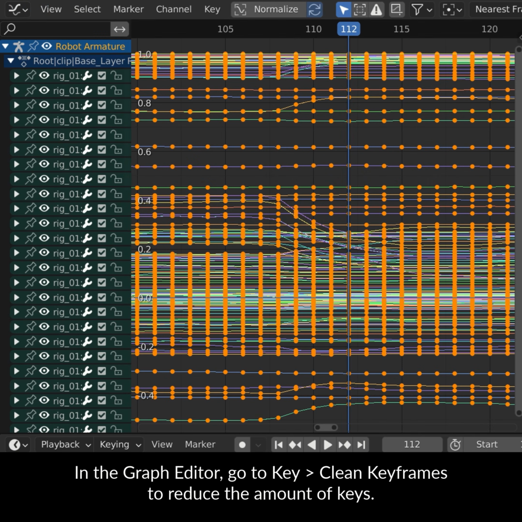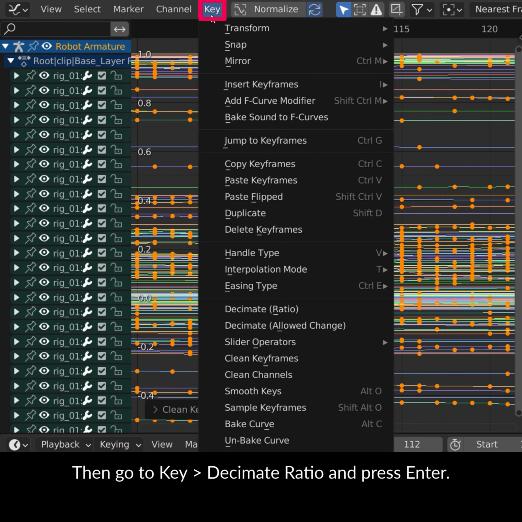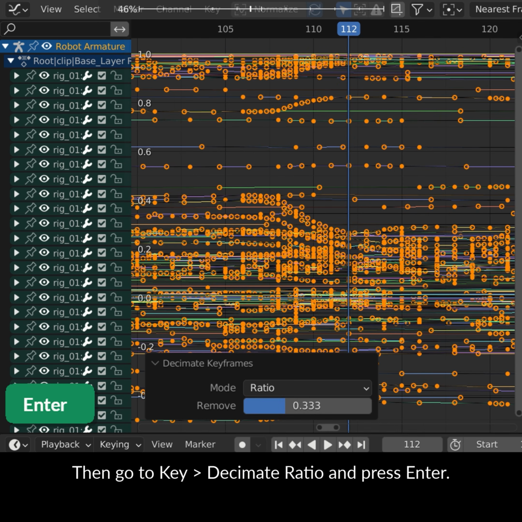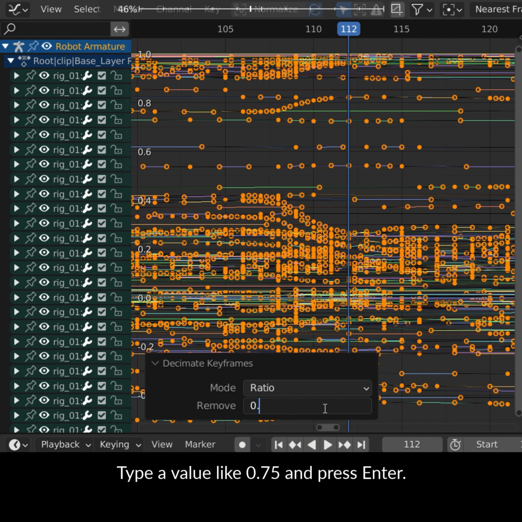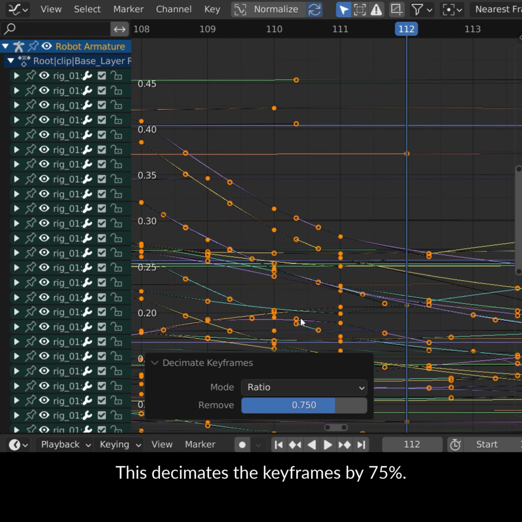In the graph editor, go to Key, Clean Keyframes to reduce the amount of keys. Then go to Key, Decimate, Ratio and press Enter. Type a value like 0.75 and press Enter. This decimates the keyframes by 75%.